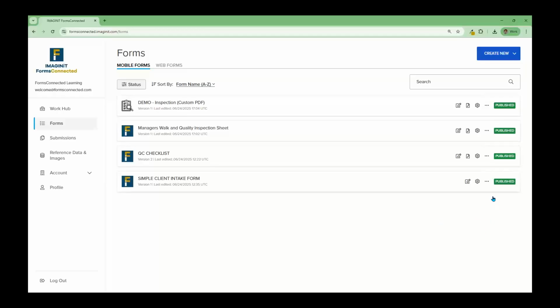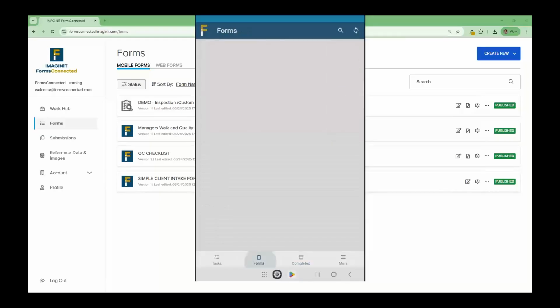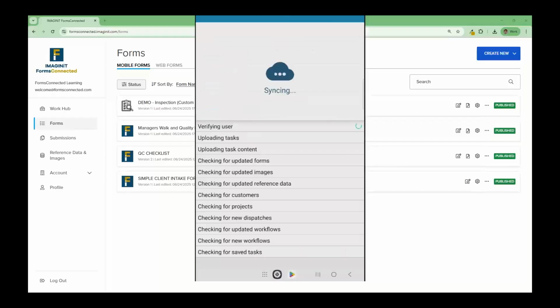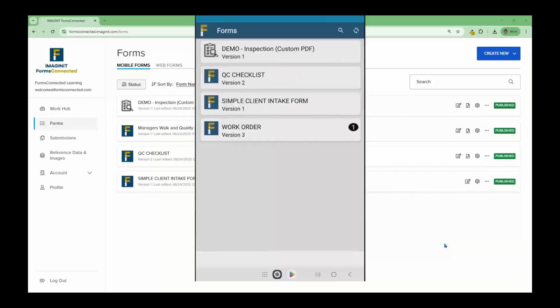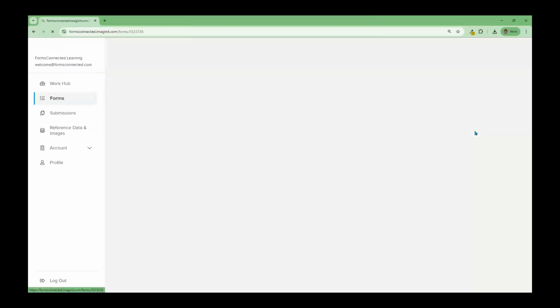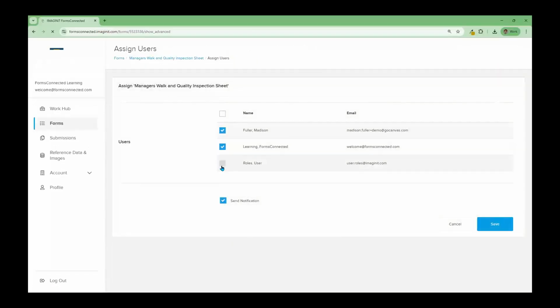All right, so let's jump back into our app here. We'll go into forms. And let's see here. It would be very funny if I did not assign this form to myself, which is exactly what happened, right? That's how you know I'm not a robot. So let me go ahead and assign it to myself here.